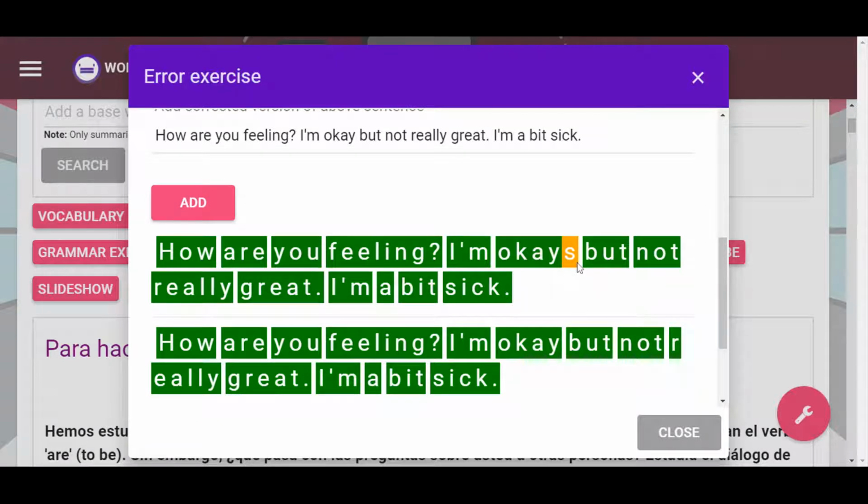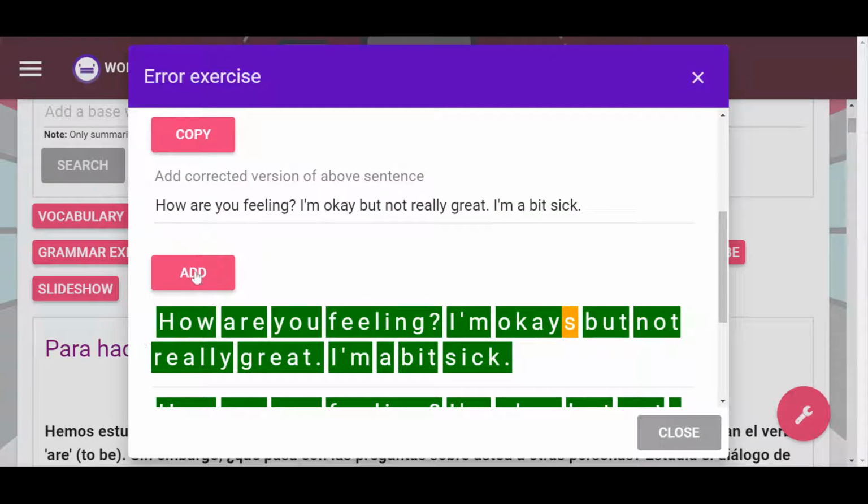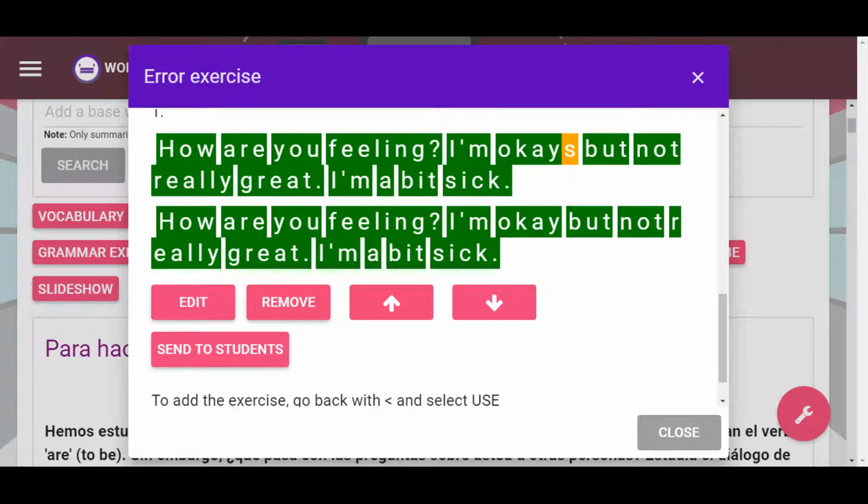Now here you can see the system has highlighted this, and this will show this exercise to the students. It will label the exercise so that they know what kind of errors, and then they will be able to actually correct those errors. So here we're going to add, and here there's a number 1.